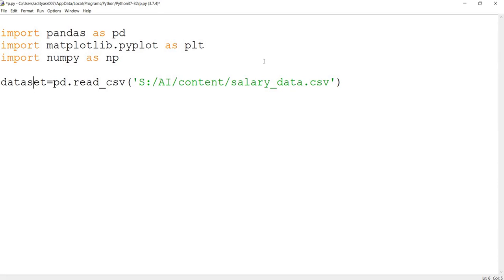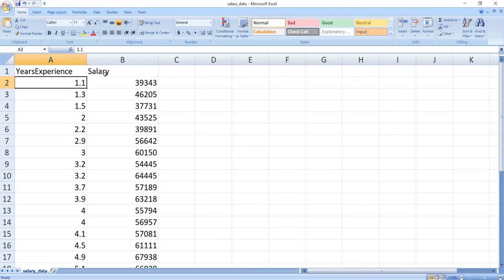Okay. Now what we need to do is extract the columns. What are the columns that we will extract? We need to extract our data X and data Y. So what is X? X should be our years of experience value. Y is our salary value.